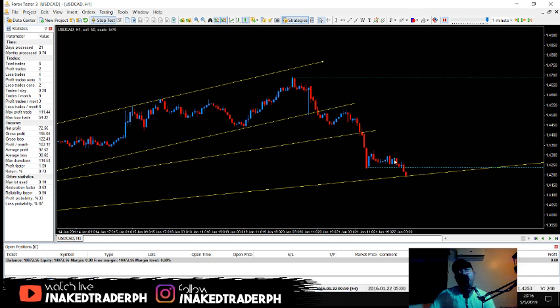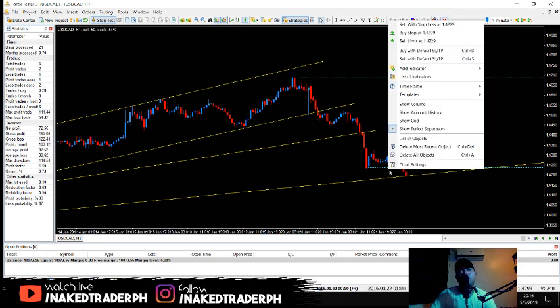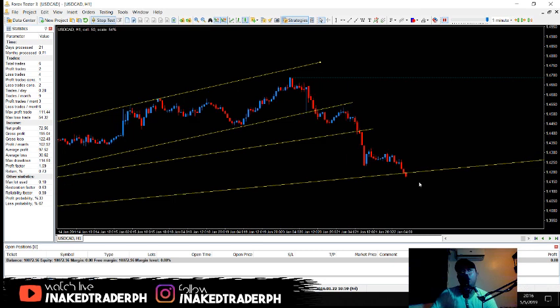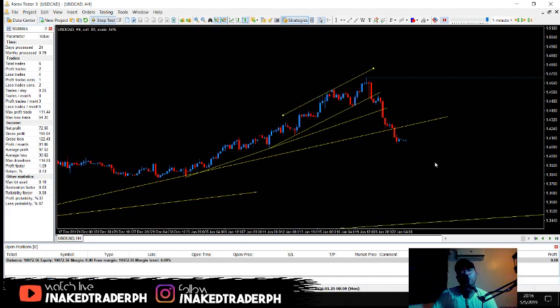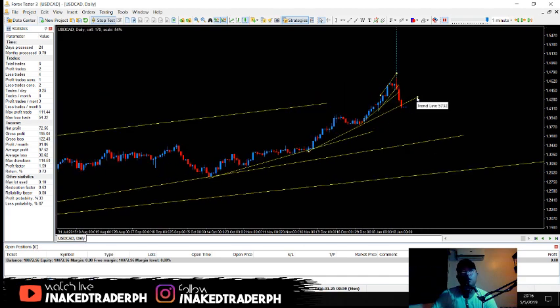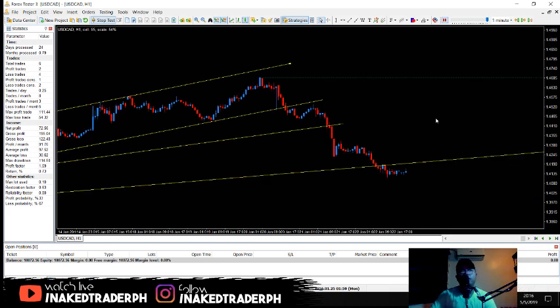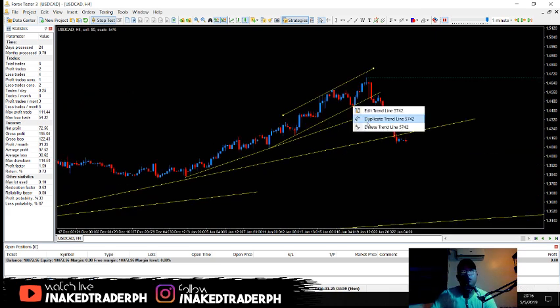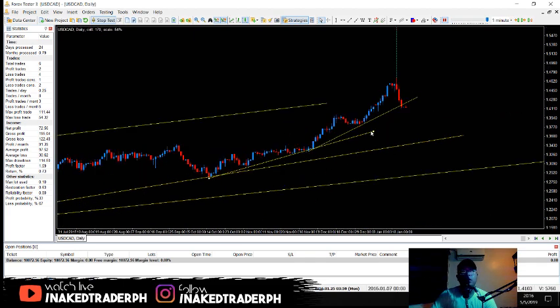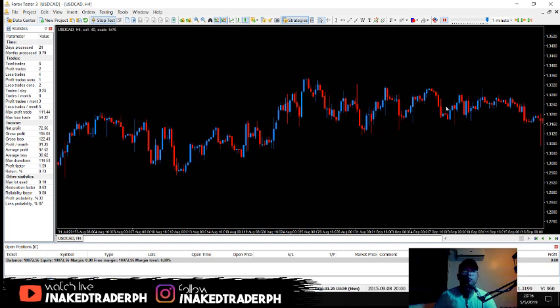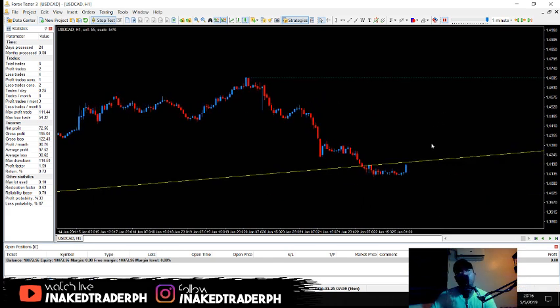If I could have a retrace here on the 1 hour, I'm a buyer. I'm not seeing that retrace. Let's just fix this. Let's delete this one, this one. Let's extend this. Let's fix this. Okay.